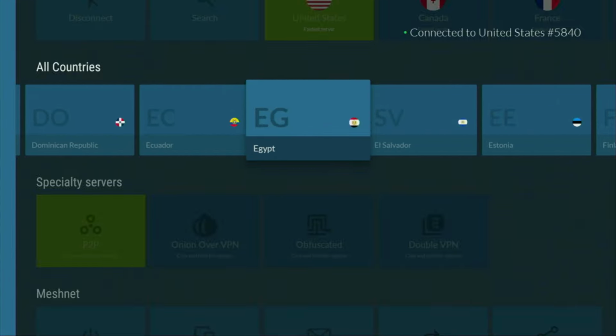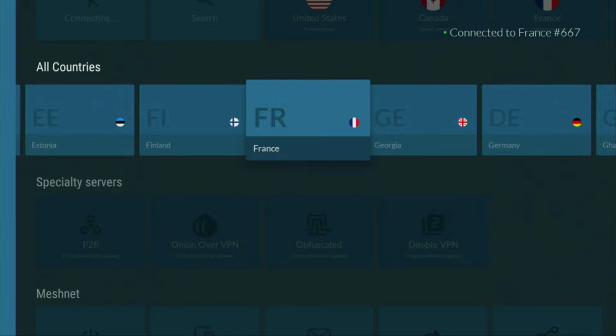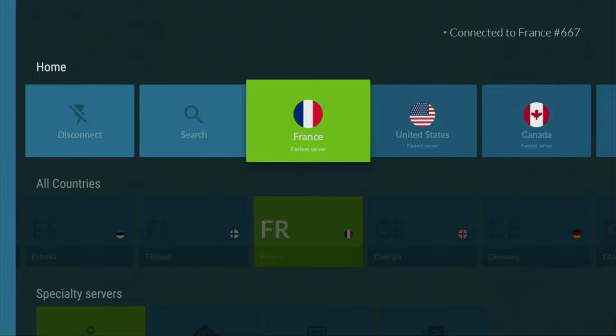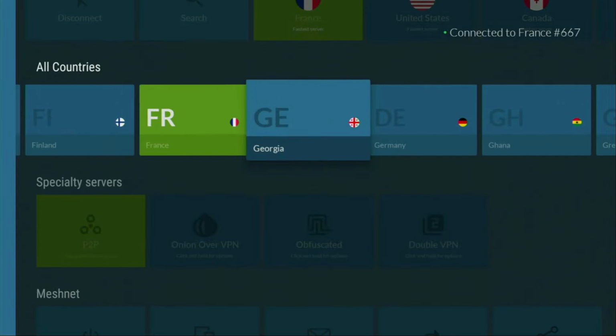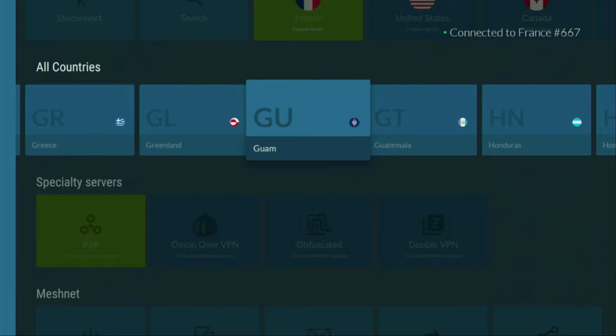In the VPN app, you just connect to any server. Let's say I will connect to France right now. And from the moment you connect, all your traffic is going to be totally encrypted. It means nobody can track you or snoop on you online, and that's really important if you want to stay out of trouble.